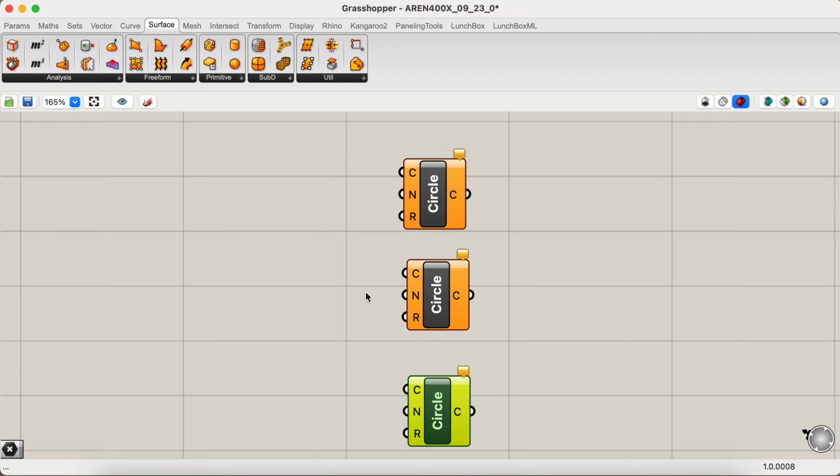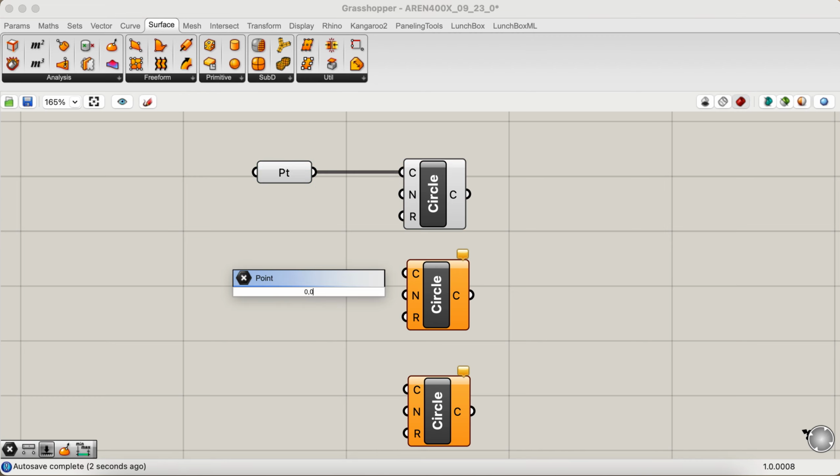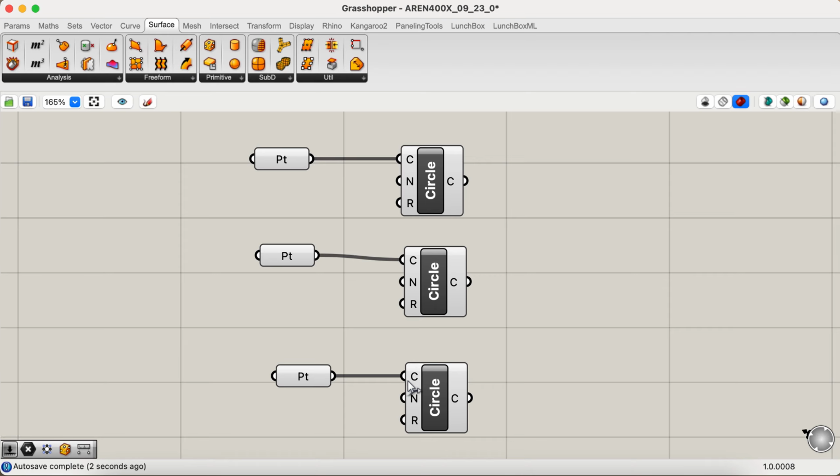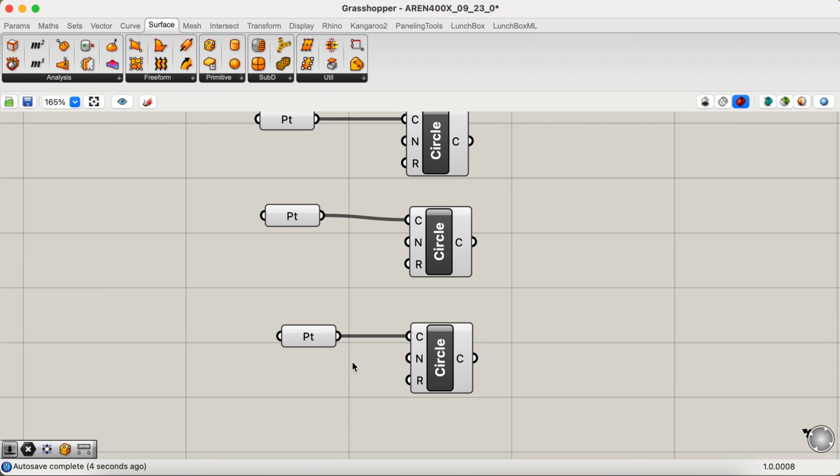For the first one, I'm going to double click here, 0, 0, 0. That's good. That's going to be the first point here. That's the center for the first one. For the second one, I'm going to use 0, 0, and this time 7, and then the last one will be 0, 0, and then 14. Obviously, we can parameterize everything, but for this example it's okay to do that.